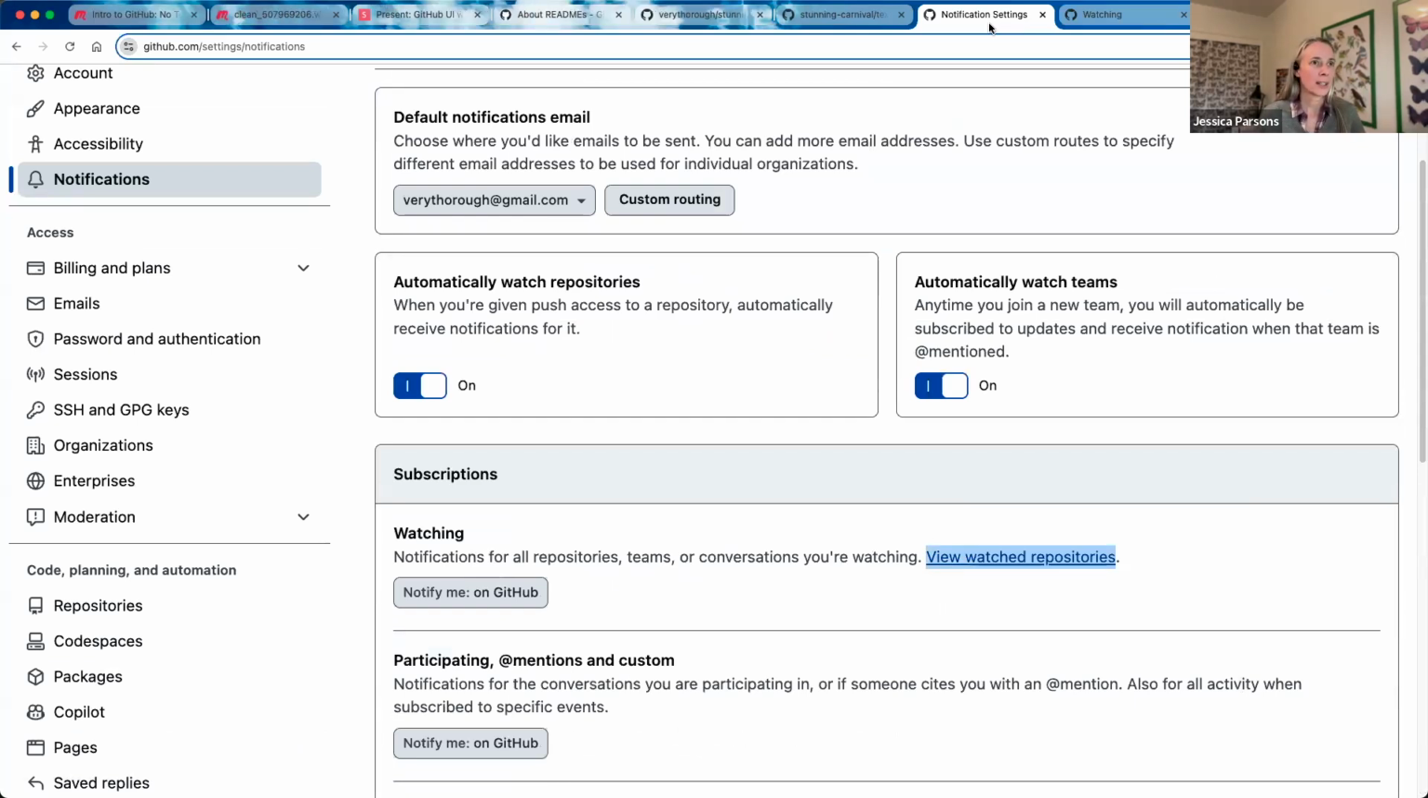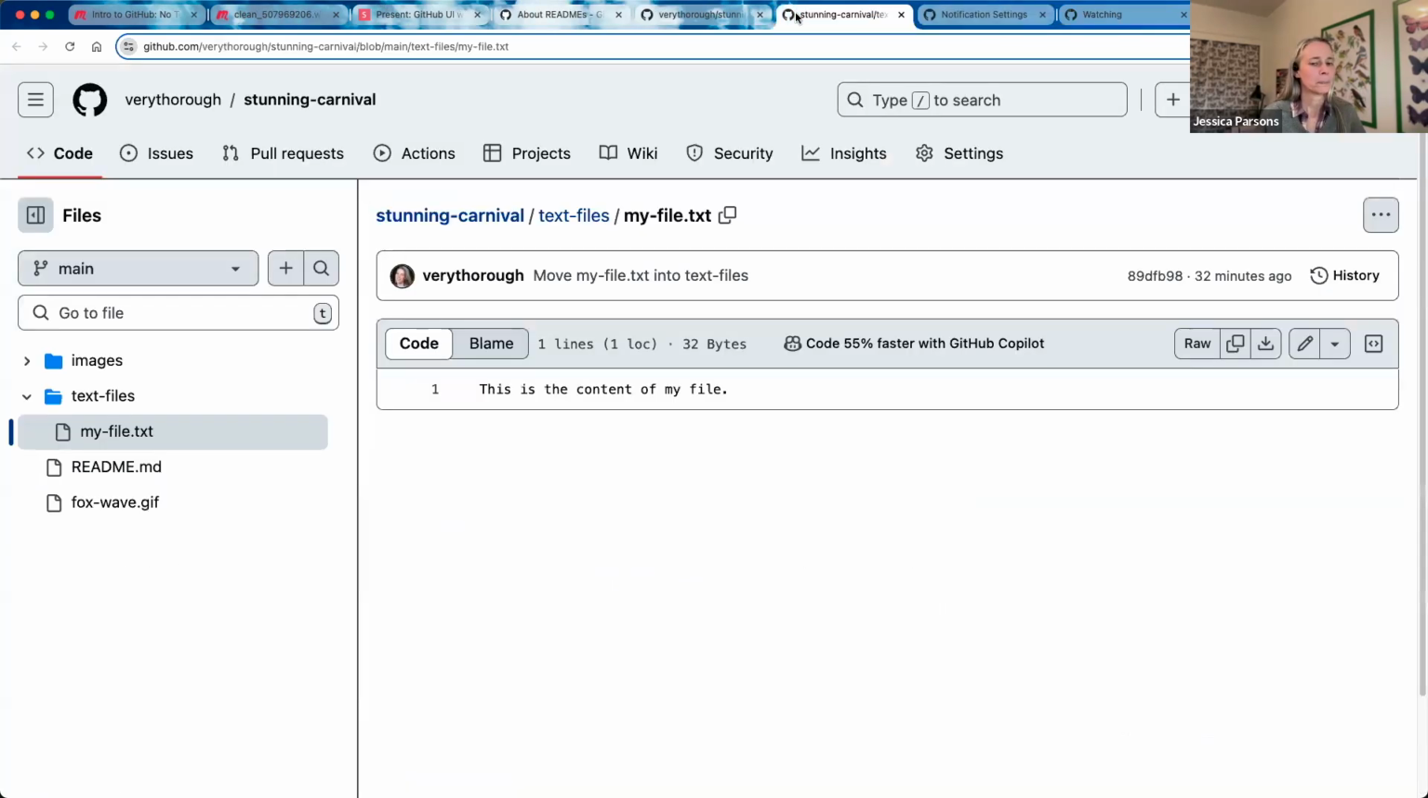You will definitely have the option to get an email when there's a pull request or a new issue filed. We'll talk about issues in a minute. Forks, you might or might not, I don't remember, but you definitely can get it on the PR.